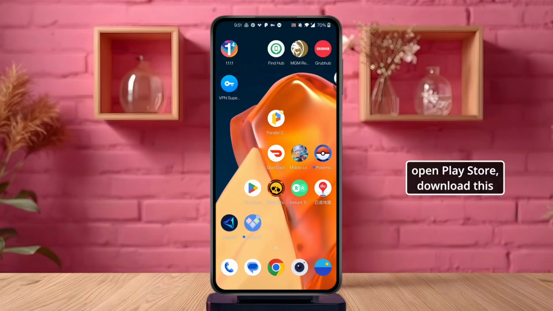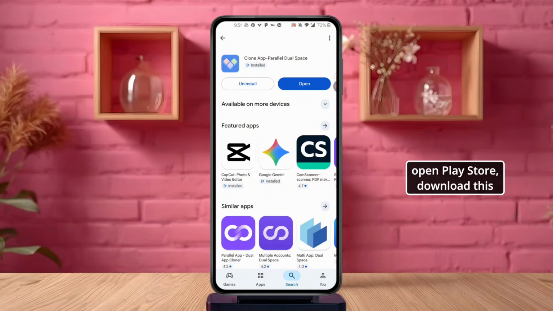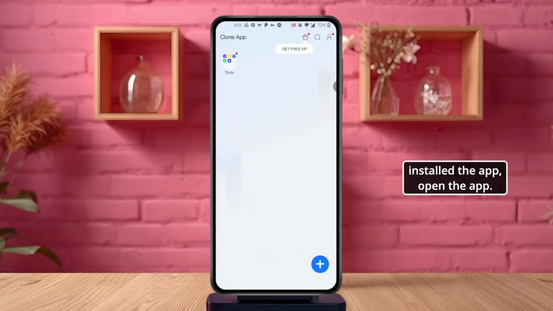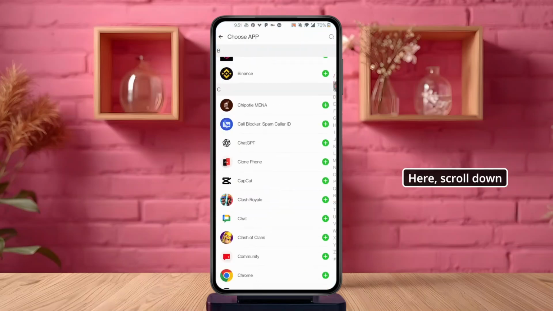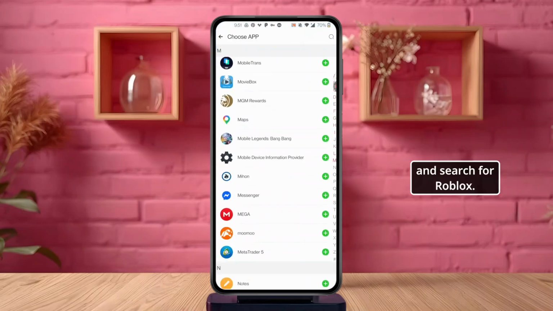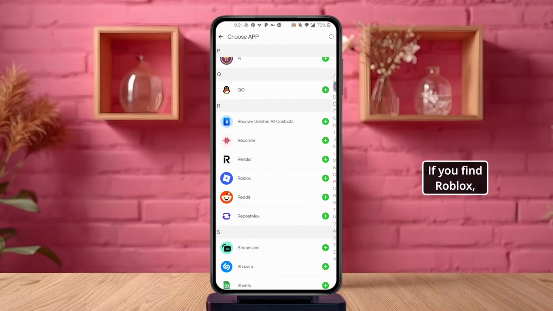First, open Play Store and download this clone app, Parallel Dual Space. After you've installed the app, open it. You'll find this kind of screen pop up. Click on the plus icon at the bottom right corner of your screen. Here, scroll down and search for Roblox. If you find Roblox, click on the plus icon.